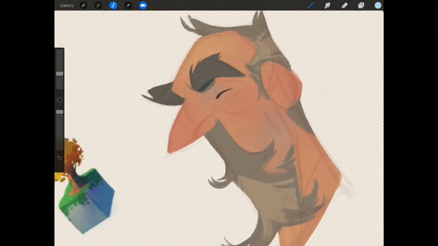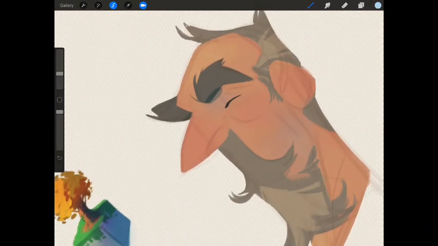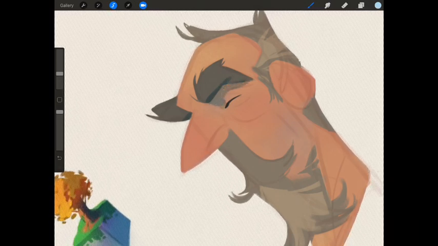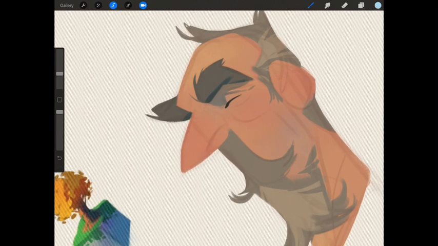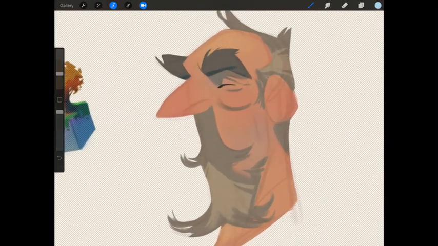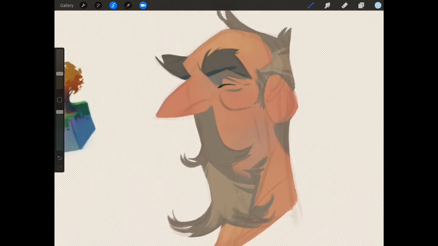And I'm going to go in on this new layer, set to multiply. I'm going to paint that in. I'm going to do it really quickly so that we're not too bogged down in all the other stuff that goes into a drawing, which is quite a bit.